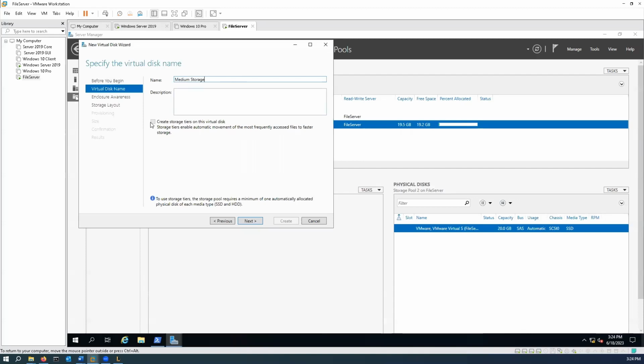And if we wanted to, we can create a storage tier on this virtual disk, which enables you to automatically move from the most frequently accessed files to faster storage. We're not doing this for the purpose of faster files. This isn't like a virtual disk or a memory pool or something like that. So we're not going to click on that.